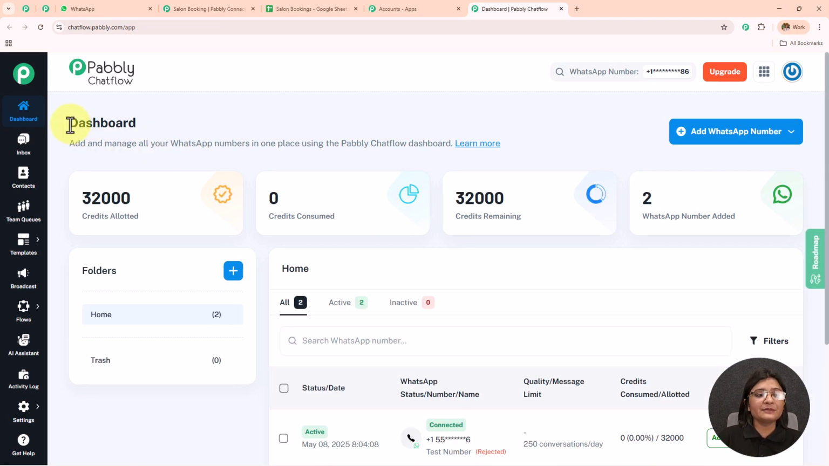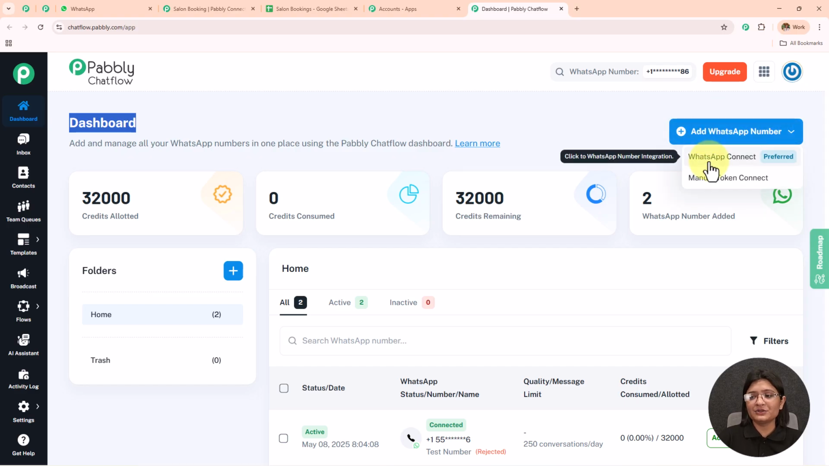And here it has taken me towards this dashboard. You will be able to find the credit allotted, credit consumed, credit remaining, and the WhatsApp number added. Now over here you can add your WhatsApp number using this button WhatsApp Connect and connect your WhatsApp, or you can use a manual token to connect your WhatsApp with Pabbly Chatflow account.